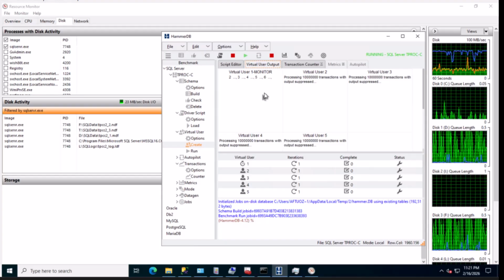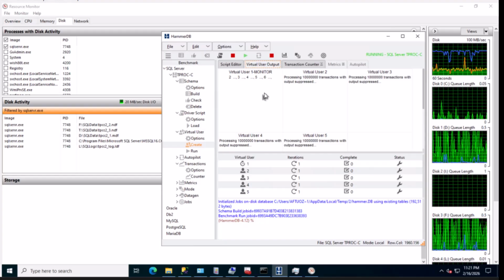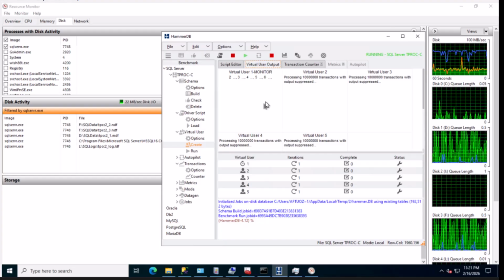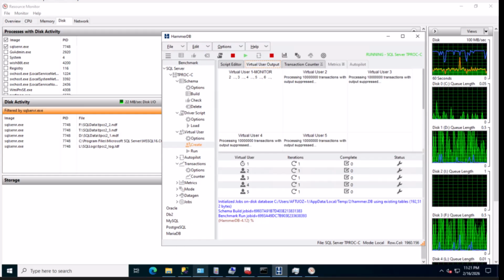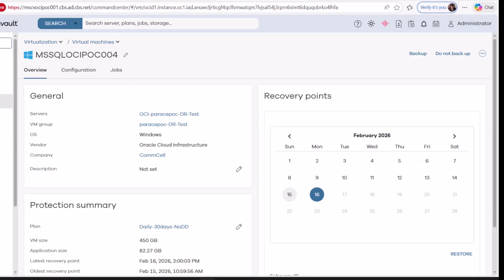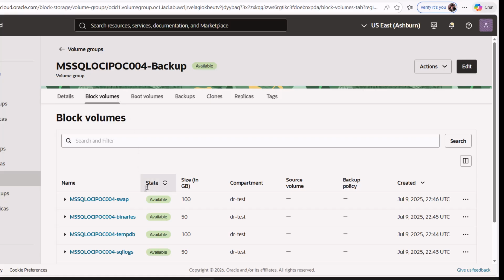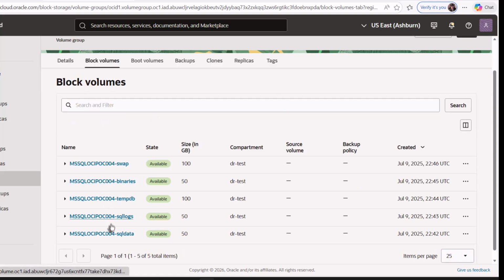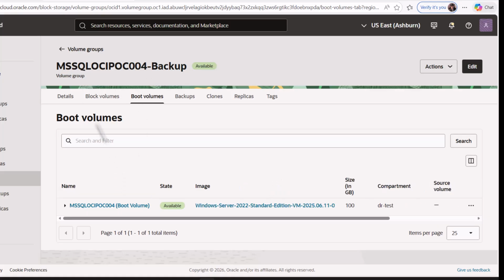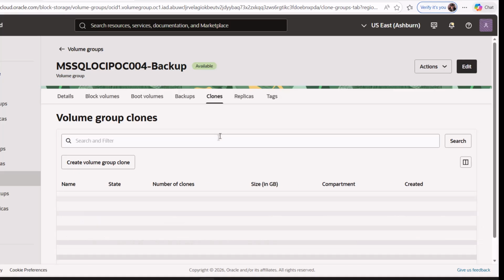I'll kick off the Commvault backup, and at the same time, while that backup is running, I'll start the process of cloning this volume group here. So here's the volume group, and you can see in this volume group, which I'm calling the name of the instance dash backup, it has the 5 block volumes and the boot volume. So all the volumes are in this volume group, and there are currently no clones of this volume group.